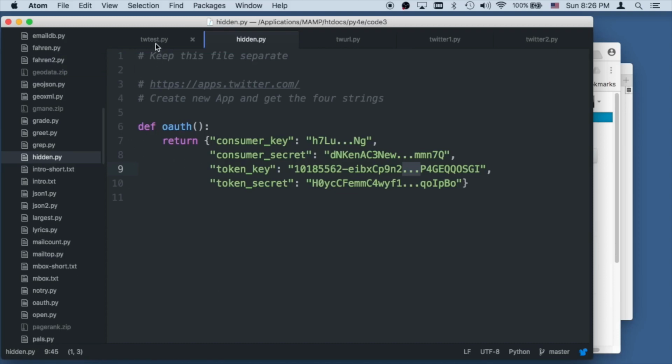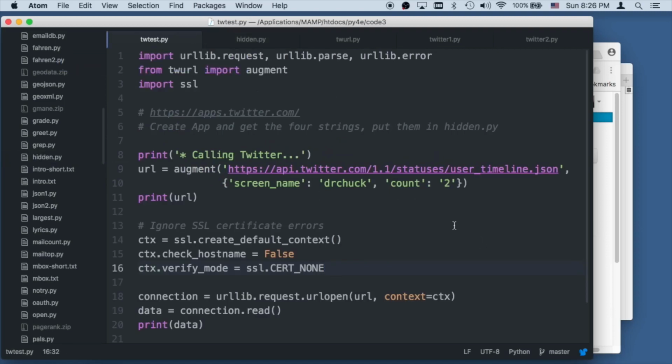You'll see what happens. So the first one I'm going to do is the simplest one of all, and that is I call this thing Twitter test, and it just is going to go ask for the user timeline, and we can take a look at this, and we're going to take the URL, and we're going to augment the URL.